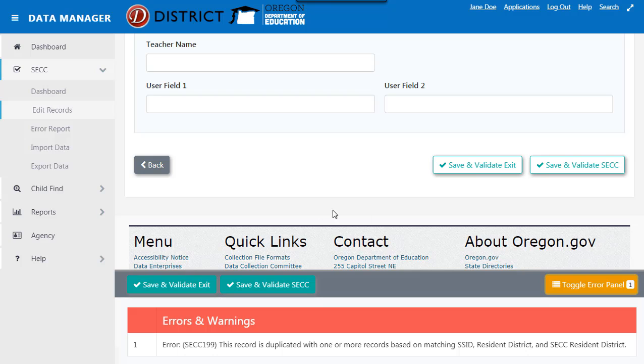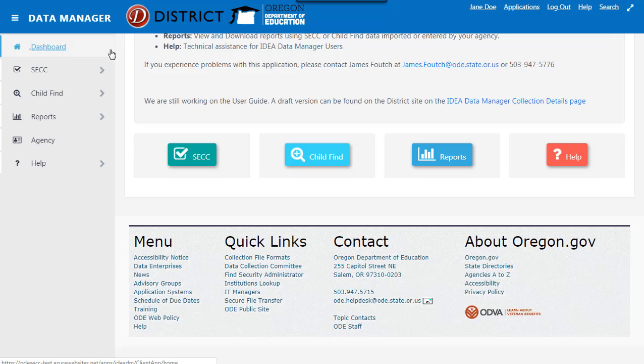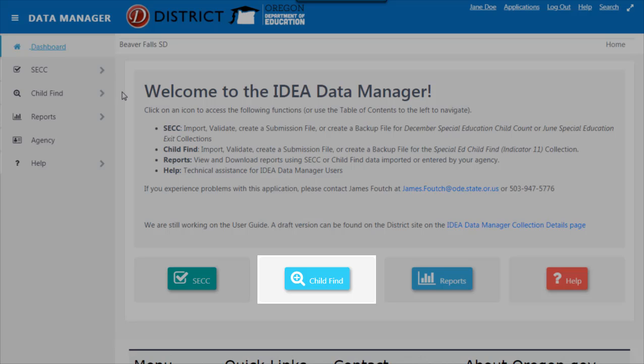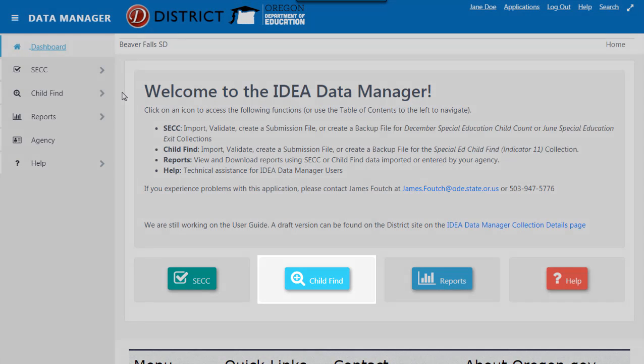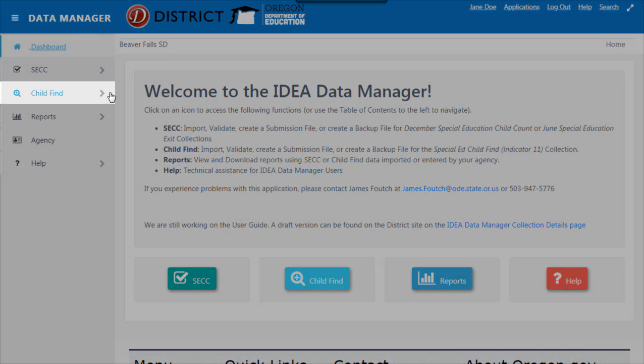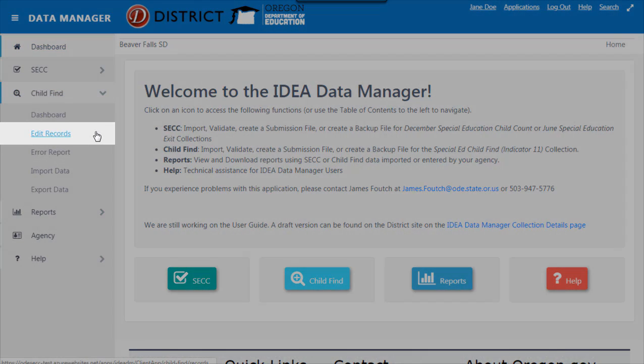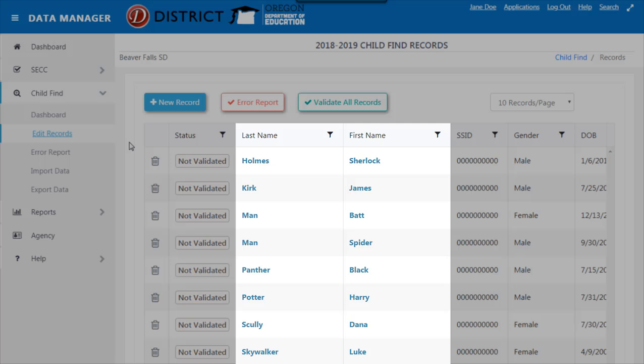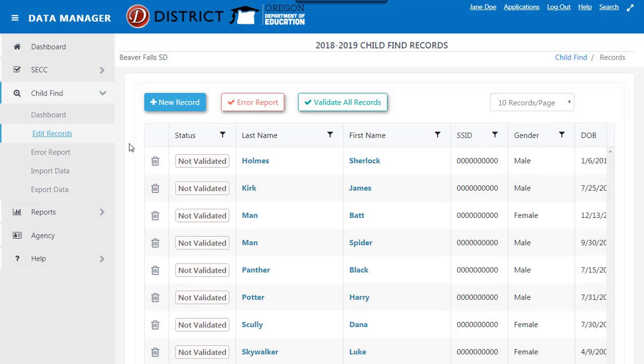Toggle panels can also be used when creating new records or editing records in Child Find. To edit a record in Child Find, click the Child Find button on the main dashboard. Then, click the Edit Data button. Or, click Child Find, then Edit Records on the navigation pane. Once you are on the Records page, click either the first or last name of the student whose record you would like to edit. For example, if you want to edit Sherlock Holmes's record, click directly on either his first or last name to open the record.